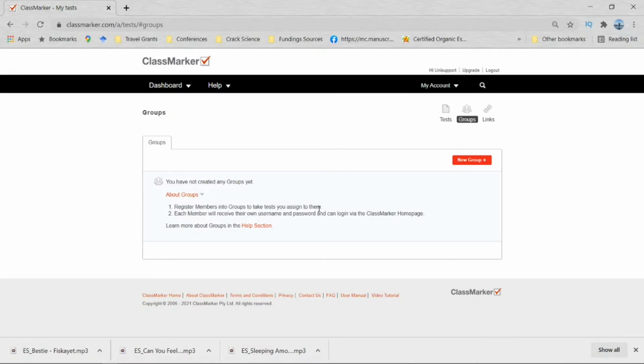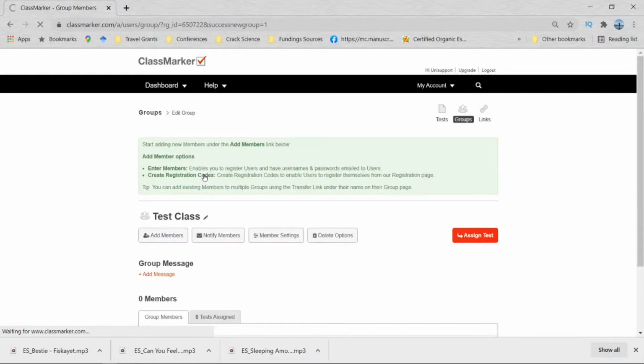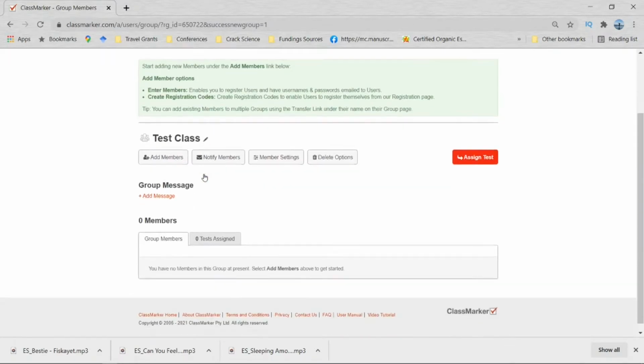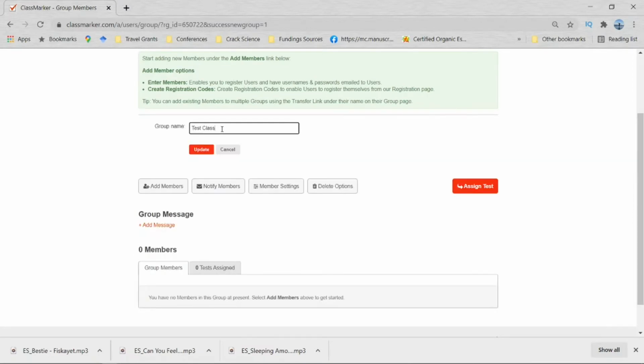Right, so let's start with creating a new group. You click on the new group icon here. The Classmarker portal will ask you to give the name. So we give the name of the test class here and we hit the create button. Here you see that your class has been created and you can even edit the name later if you like.